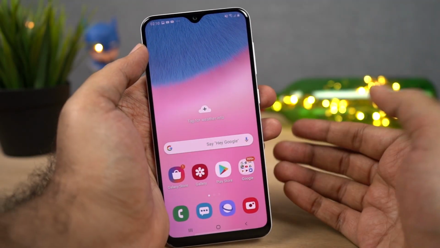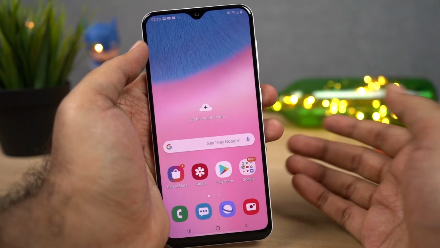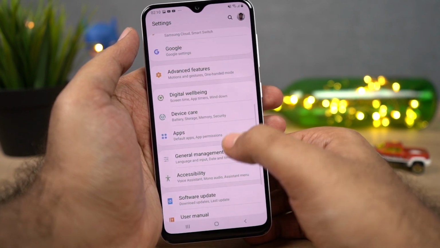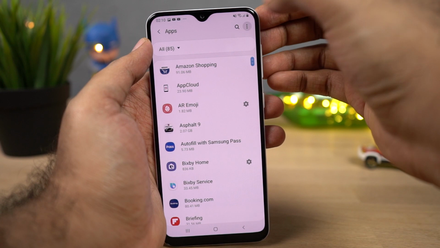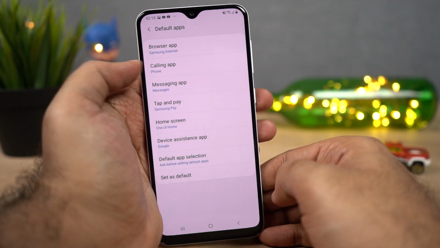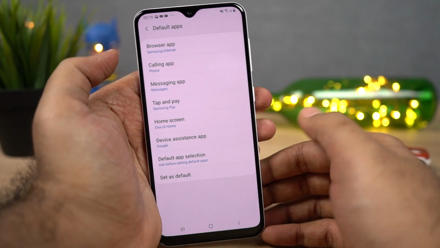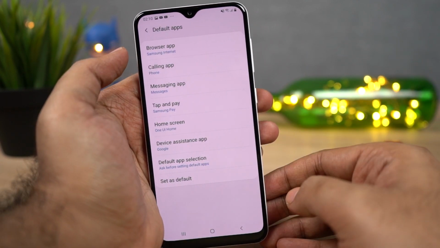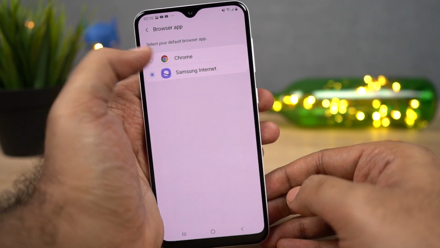Next, I'm going to show you how to change your default launcher, default browser, and so on. For that, go to Settings, then scroll down a bit and select Apps. Now click this button over here, select Default Apps. Now from this page, you can change your default browser, default phone dialer, default SMS application, and default home screen as well. That's the default launcher. Personally, I would suggest you to change your default browser to Google Chrome.